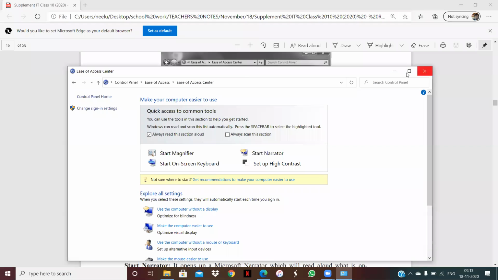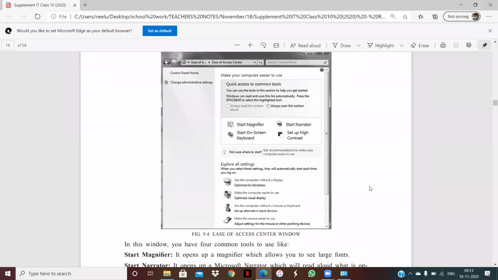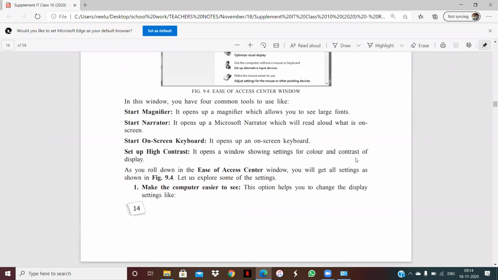Now I am going to minimize the Control Panel. Now they are showing here the same options: start magnifier, start narrator, start on-screen keyboard, set up high contrast. We can set according to our requirement.